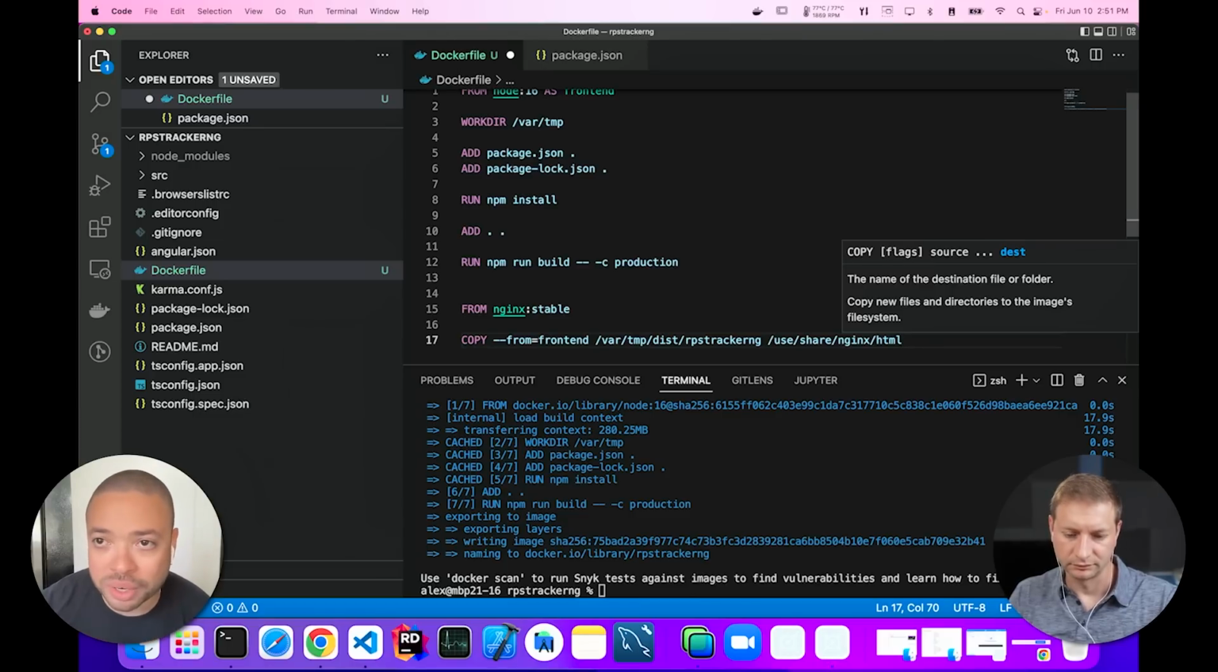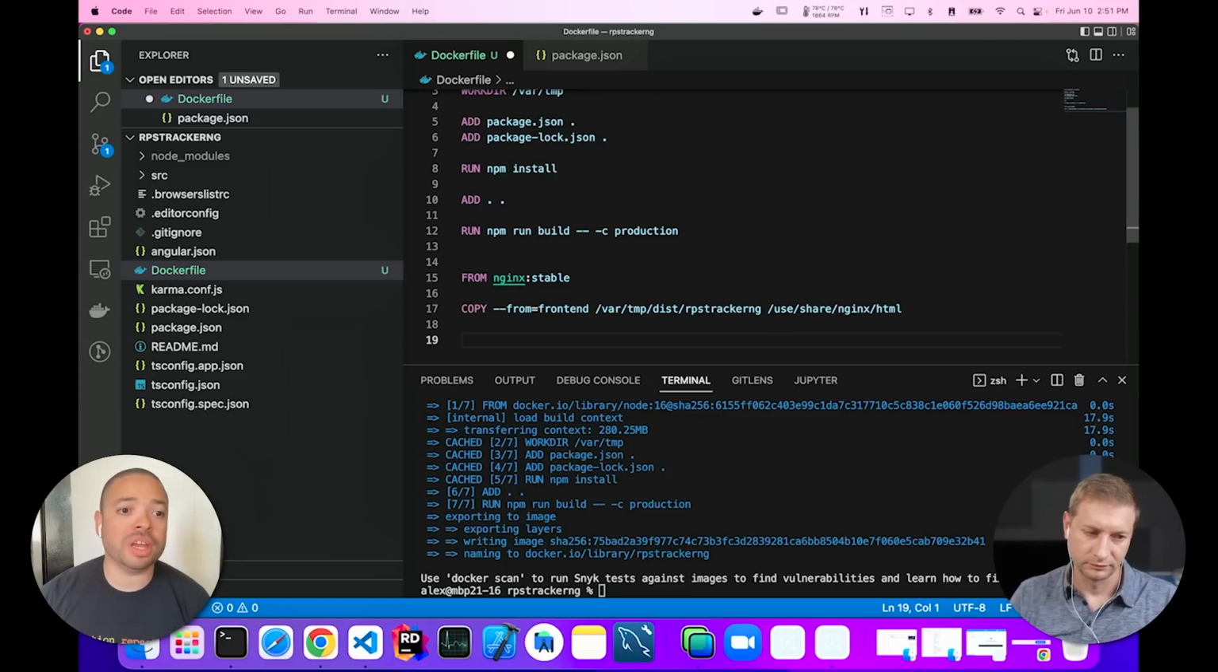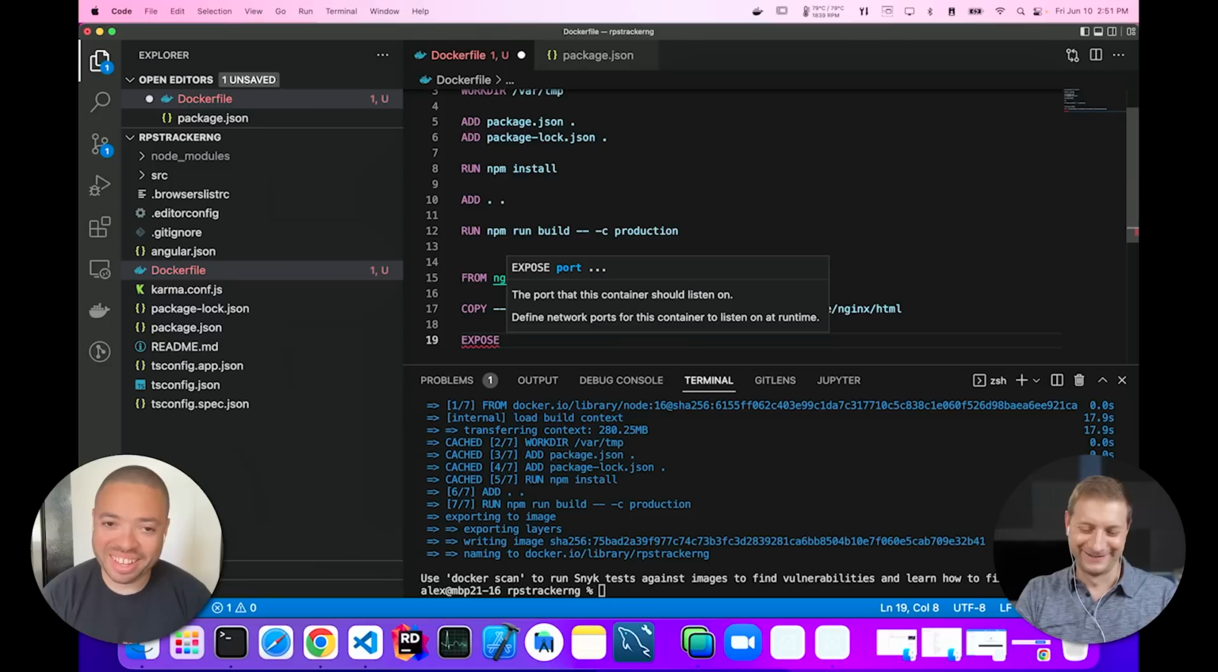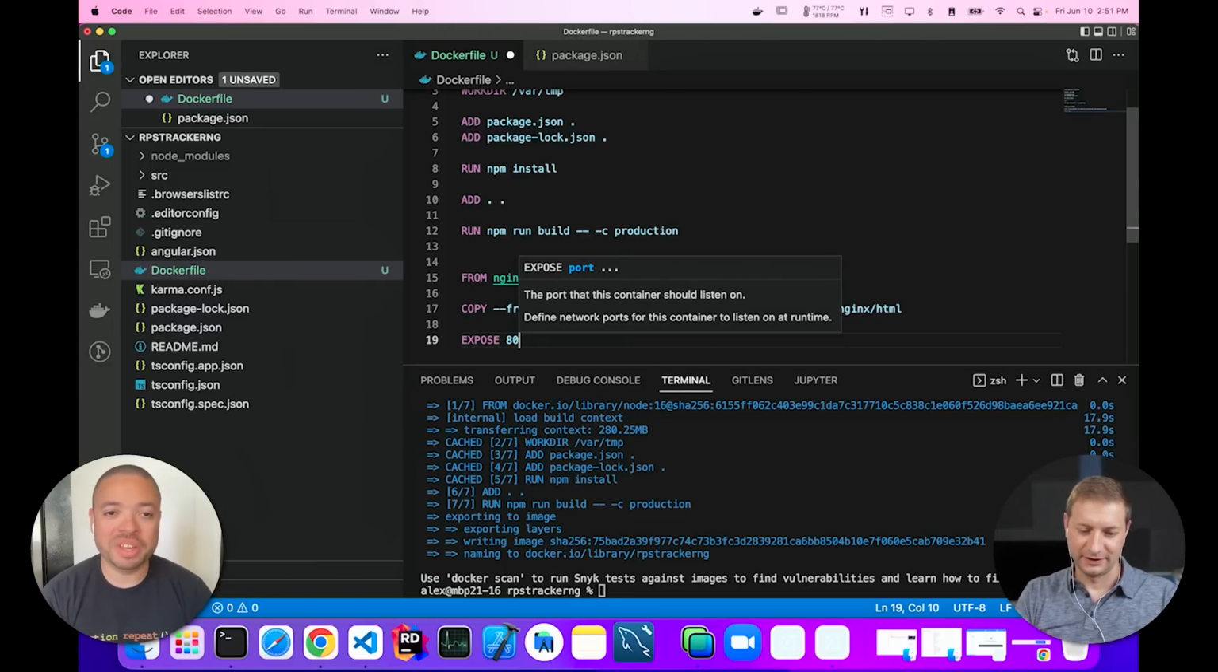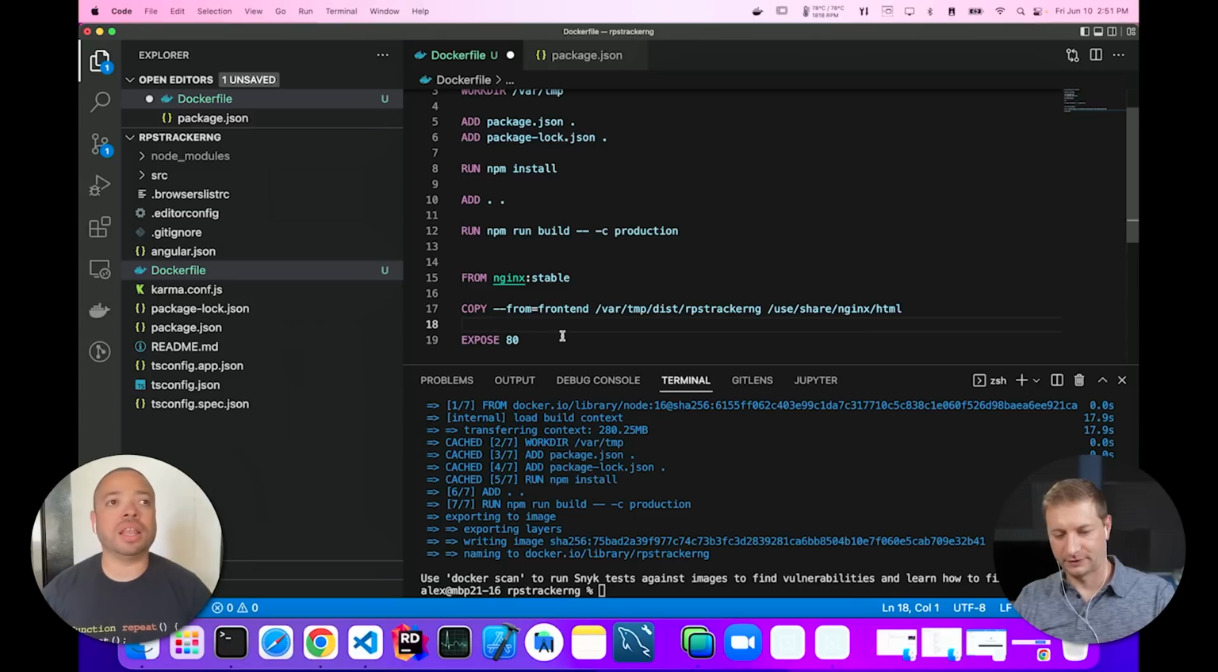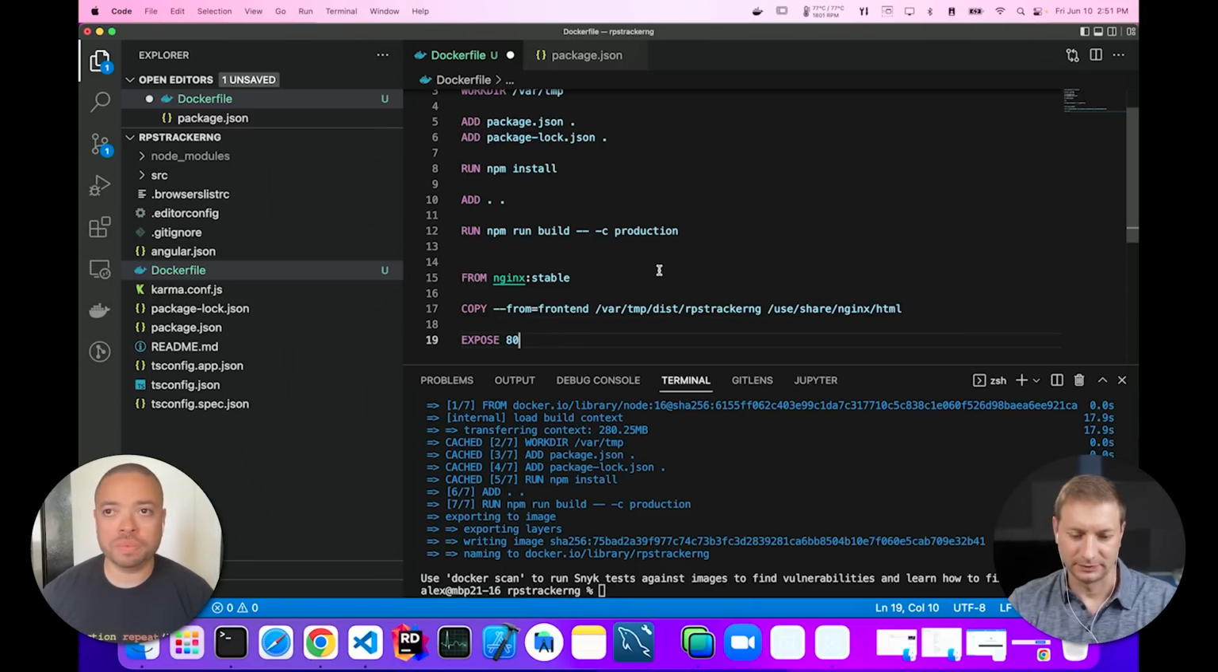And the last thing that we're going to do is we want to expose 80. So we're going to write the command expose. And so it's just 80. Yep, that's it. This is allowing access to this running container via port 80. And then it's going to serve the static content for us. So let's save this and build it.